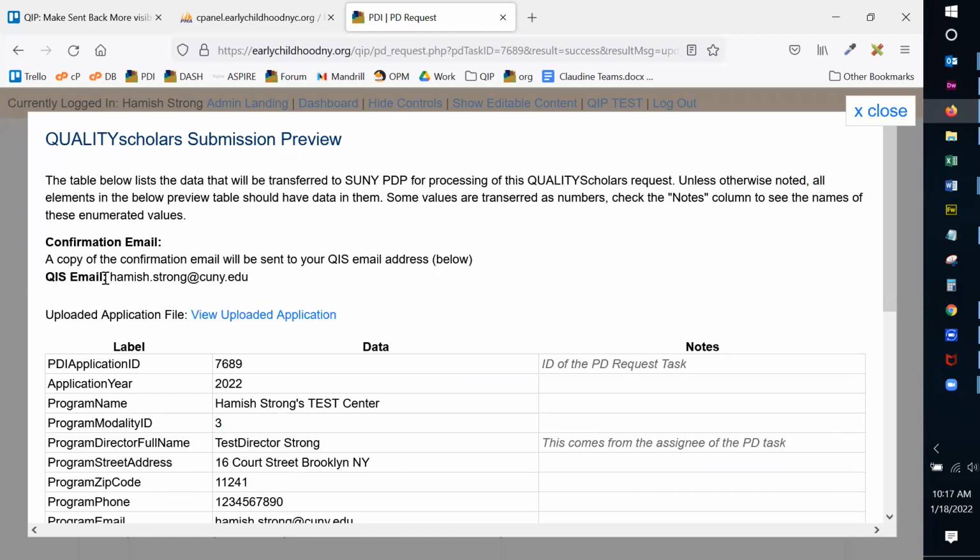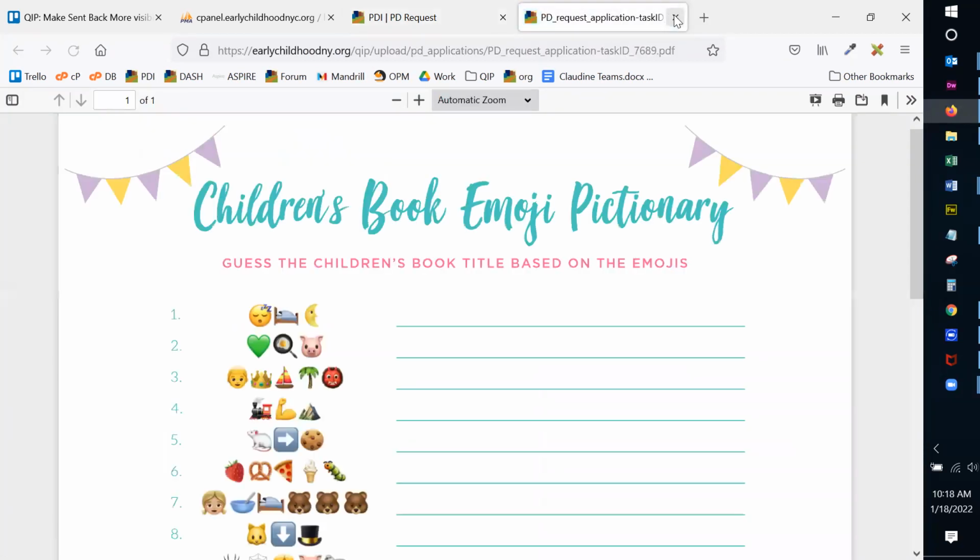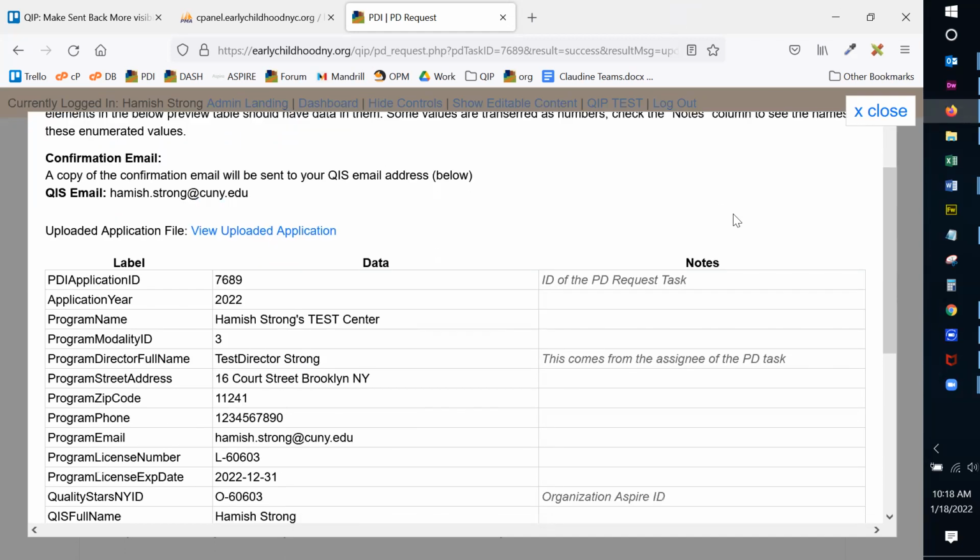I get a pop-up. It shows me who will be sent a confirmation. So in addition to SUNY PDP, a confirmation will go to you, the quality improvement specialist. Your email is right here. If this is blank or incorrect, you won't get your confirmation because this is the email the system's going to use. So let me know and we can update your staff profile if that is not correct. I can preview my uploaded application here. Again, this is going to come up in a pop-up. Okay, good. That's the link that will be sent to PDP so they can see your uploaded request.